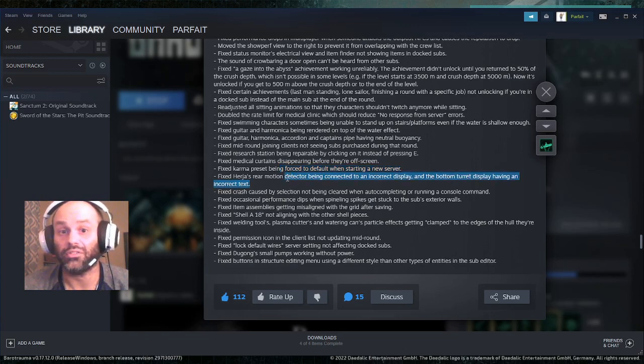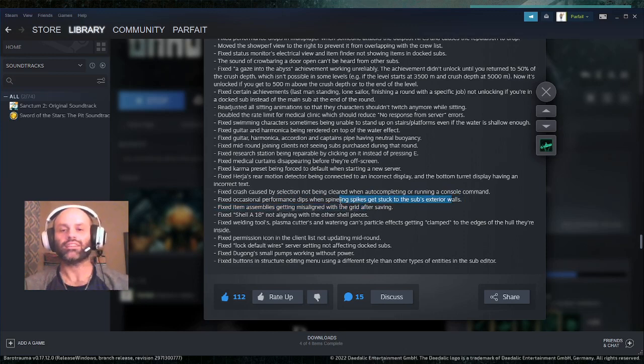I mean, I'm sure there's a couple of other things that you didn't fix there, guys. Fixed crash caused by selection not being cleared when auto-completing or running a console command. Fixed occasional performance dips when spinal spikes get stuck in the sub exterior walls. I've actually run into that before. It's like the spinal spike is dragging you or something and it drops frames.